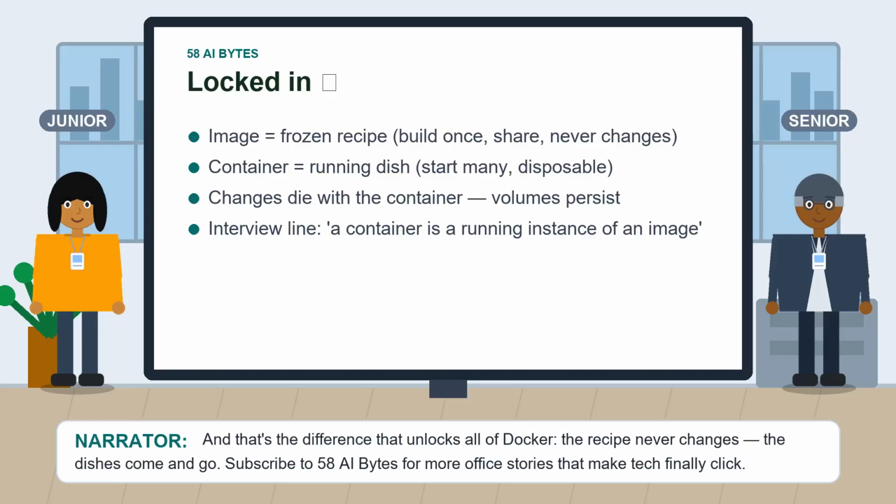And that's the difference that unlocks all of Docker. The recipe never changes. The dishes come and go.